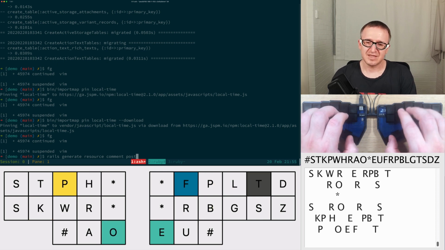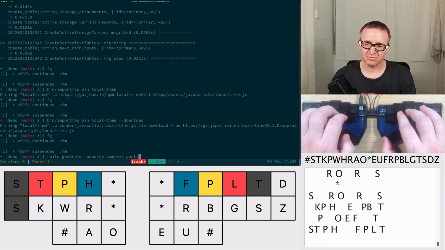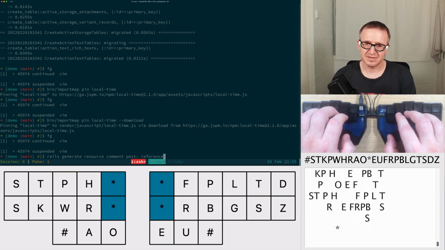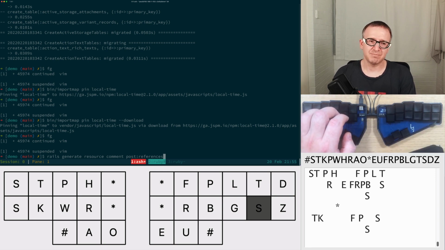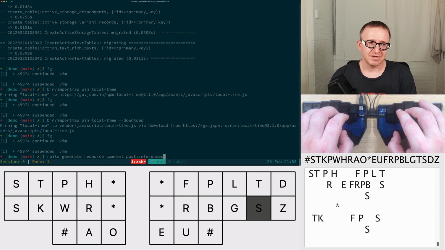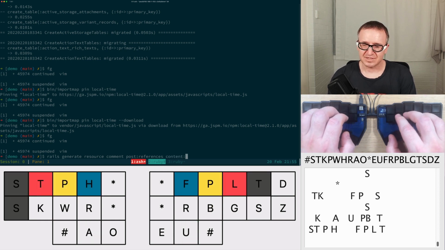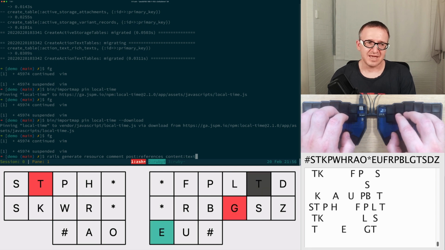And so our resource, we want that to be a comment, and within a comment, we want to have a references to a post. This references entry here creates a foreign key and dependency in the model. So a comment will always be related to some post and never just exist on its own. And then also, much like a post, we want to be able to add content, which will be of type text.